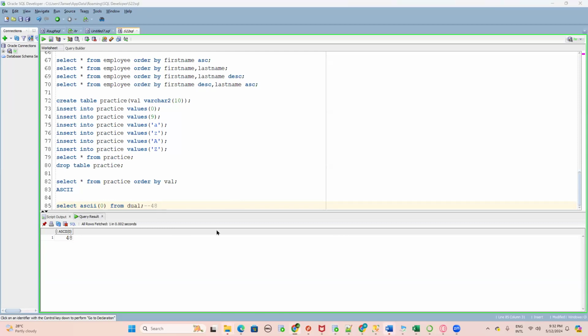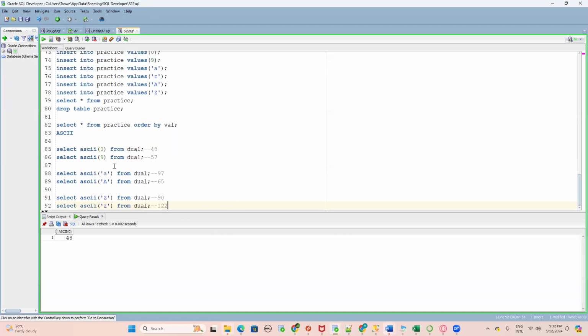Similarly, let me show you. This is the ASCII value of 9, 57. ASCII value of lowercase a, 97. Uppercase A, 65. Similarly, uppercase Z and lowercase Z. Each and every character has some ASCII value, and this is static. Static means if you run this query on your machine, you will get the same value, 48. You run this query, you will get 57, it's the same.